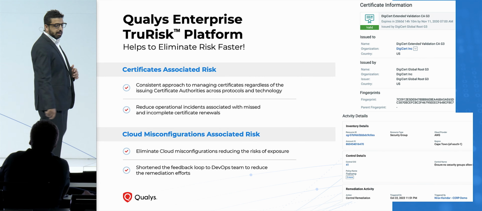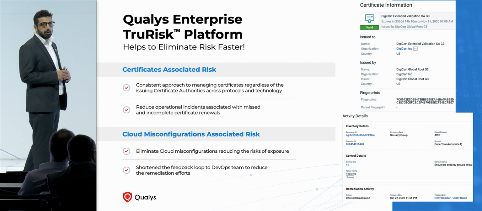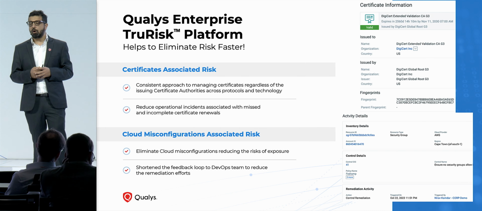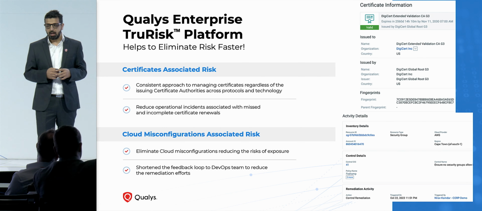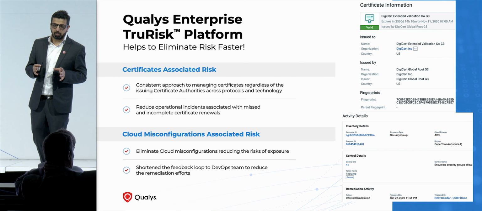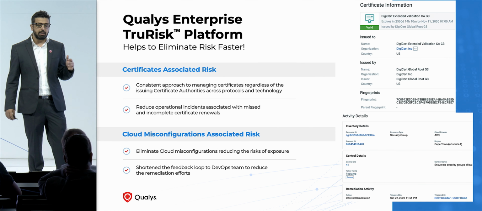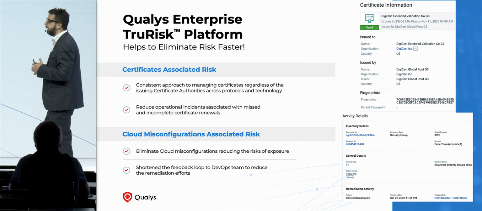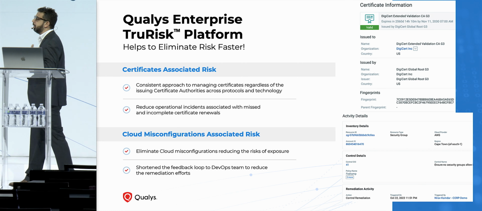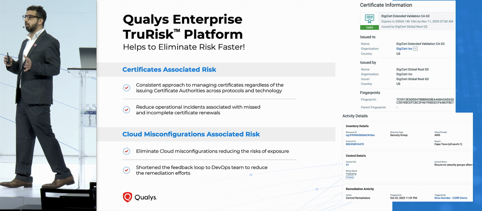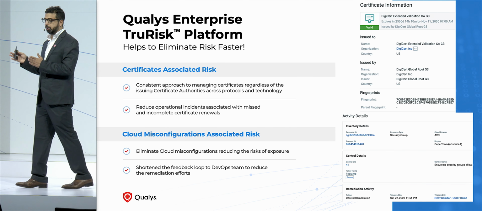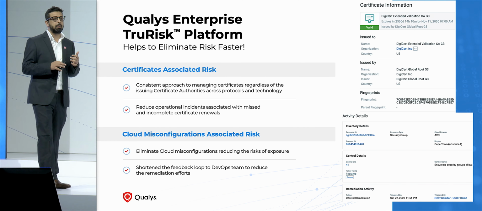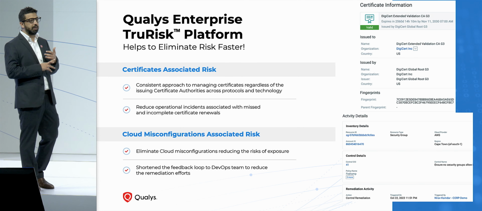The last part in the risk elimination is the cloud misconfigurations and associated risk. Using our total cloud module, you can eliminate the cloud misconfigurations, and you can automate these fixes for the exposure as well. We also have integrations with other tools where you can shorten the feedback loop to your DevOps. Again, taking the example of Jenkins or Atlassian Bamboo, you can set up the alerts where these images would be scanned, and only when they pass your criteria, they would be pushed to the production. This will help you to ensure that Qualys as a platform is able to provide you the measurement, communication, and elimination of risk on your entire threat landscape.